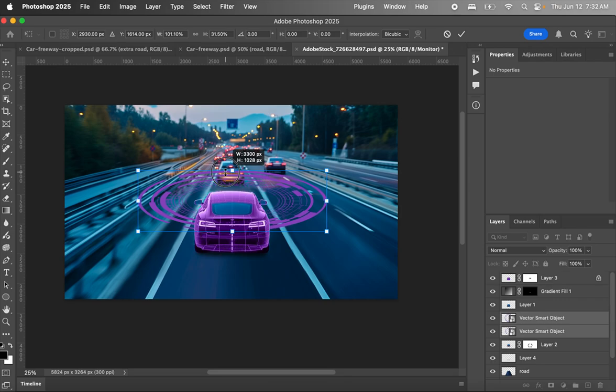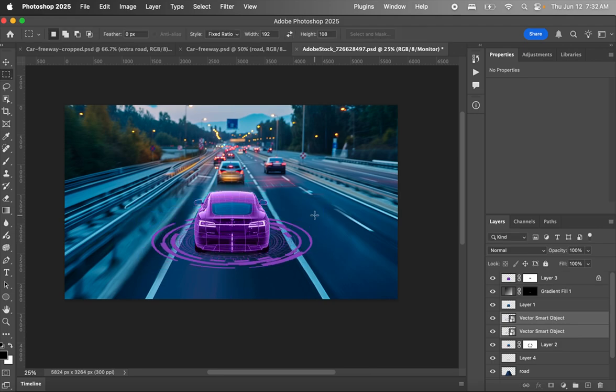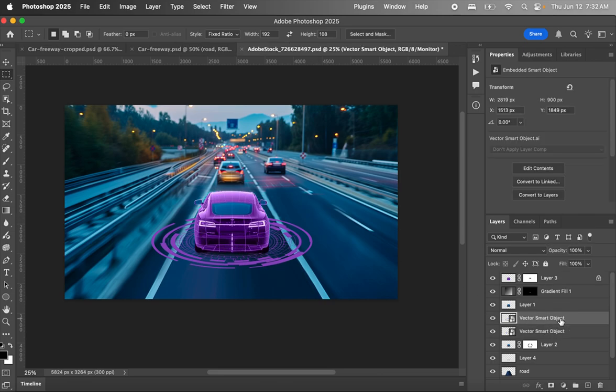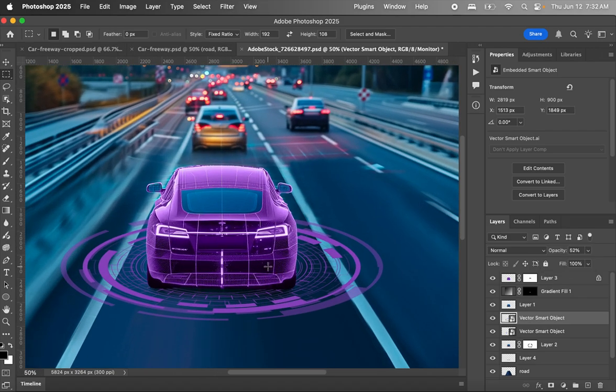Now we want it to kind of line up so it looks like it's on the road. And you can play with that a little bit. And I'm going to move it down so it's around the car. What I'm going to do is this larger one on the outside, I'm going to hit opacity. And that way we've got this kind of cool digital look. You want to zoom in here and look at how cool that looks.